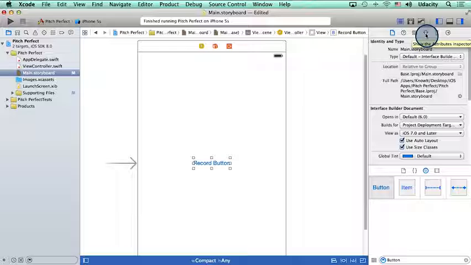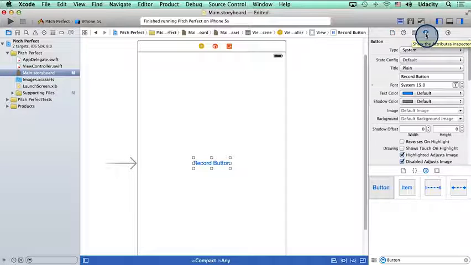Now, once you've selected the button, I want you to click on this tiny little icon here, which is called the Attributes Inspector. If you click on it, it will present to you a whole bunch of different options that can help you change the attributes of the button. You can change the text here, the font here, and a whole bunch of different options that we will tinker with soon.